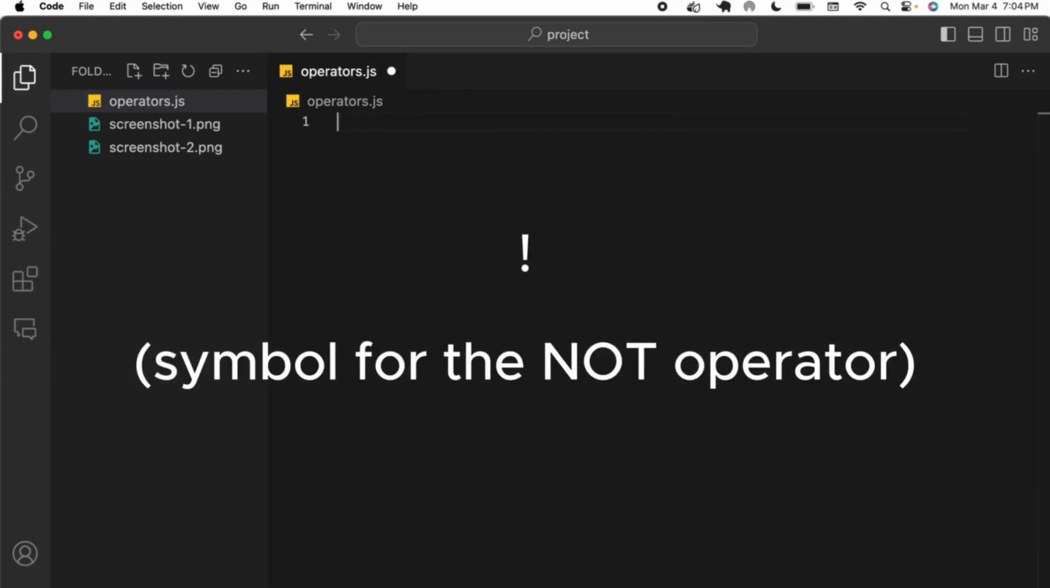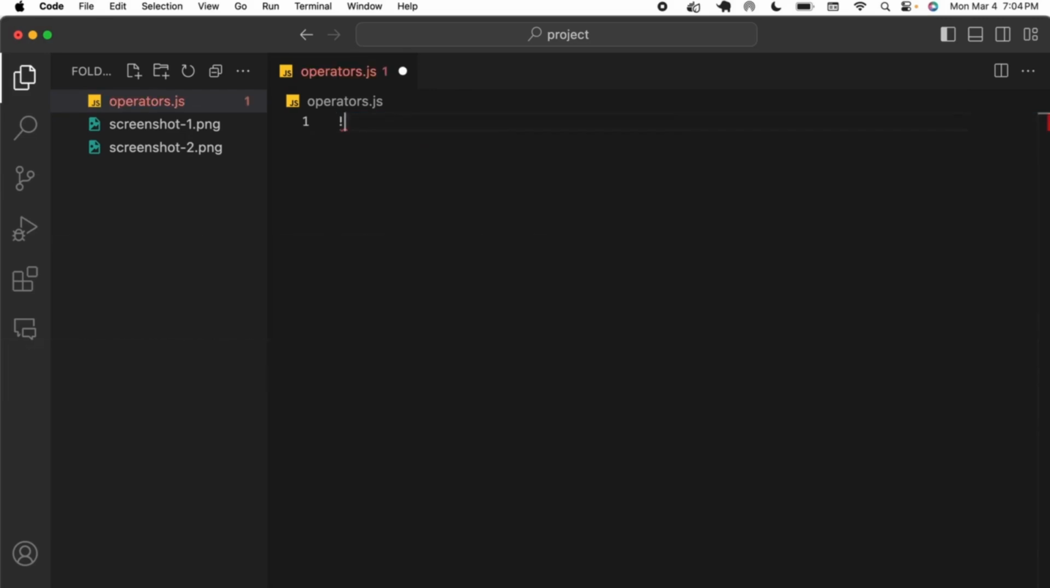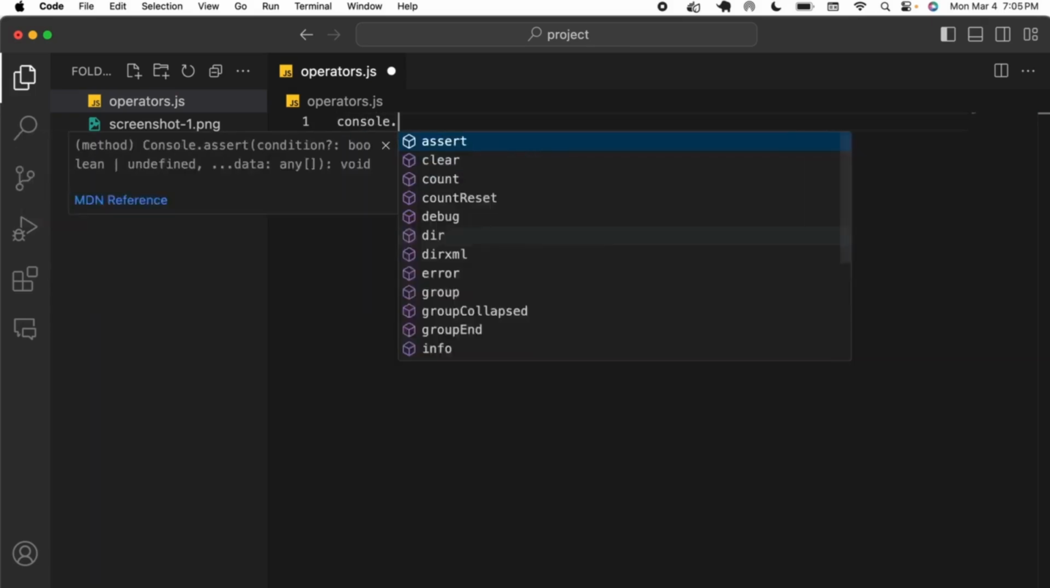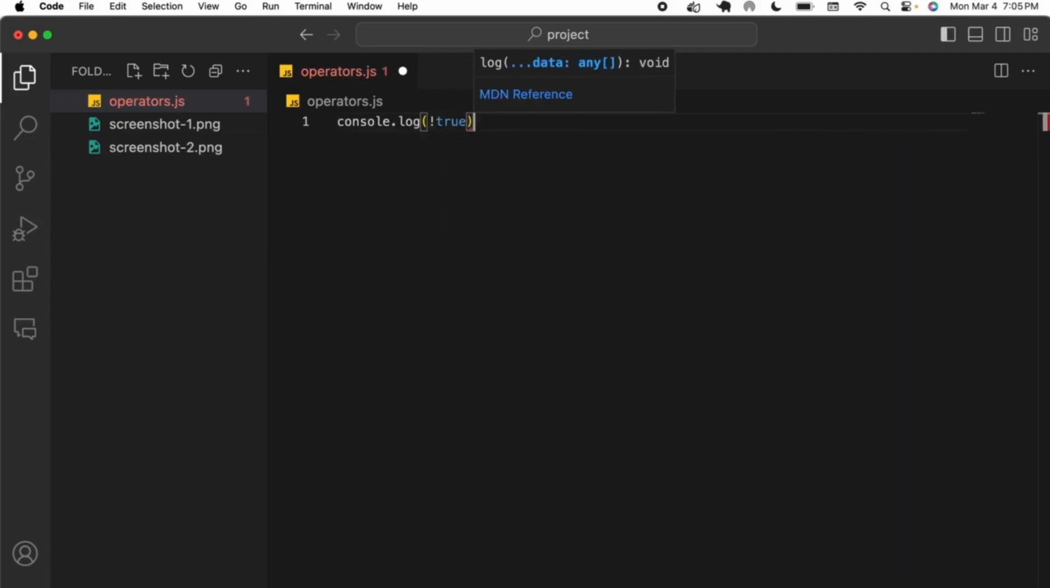Next is the Boolean NOT operator represented by exclamation point. So it converts the operand to a Boolean type, true or false, and it returns the inverse value. So let's just say if I were to do console.log of true, then whatever this current value is, it will return the inverse.